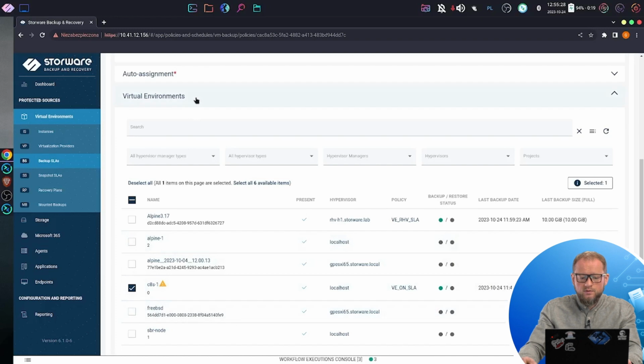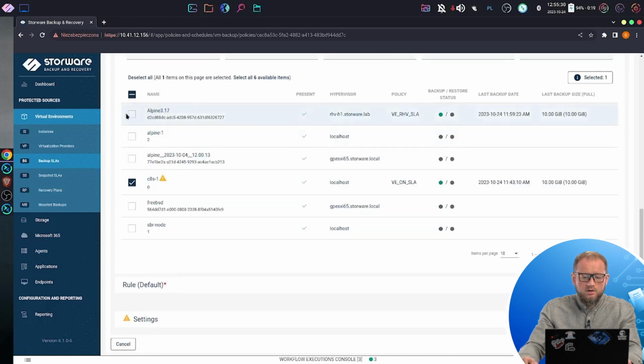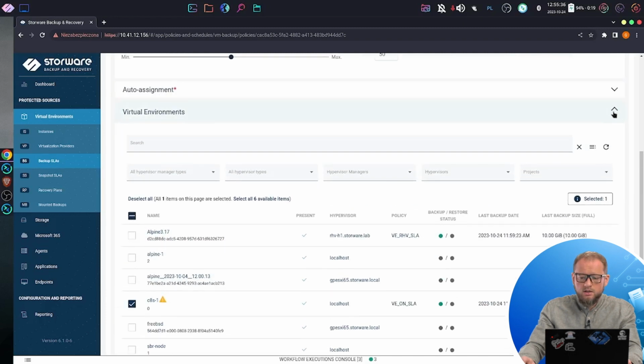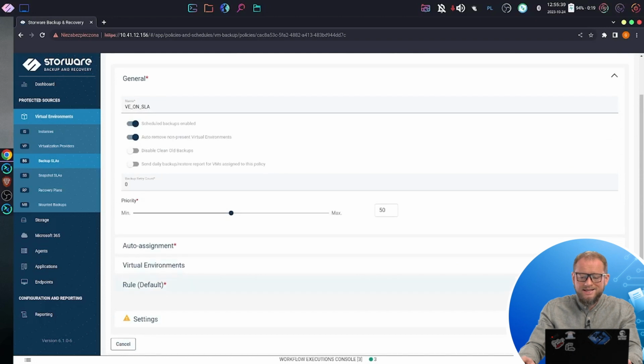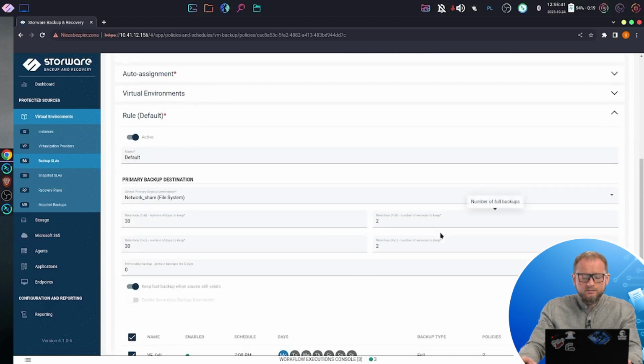In the virtual environments list, we choose those VMs by checking the checkbox next to the VM name. If it's done, we can go to the last step of our configuration. So this is the rule. The rule describes where we are going to store the data from our backups. So the primary backup destination.